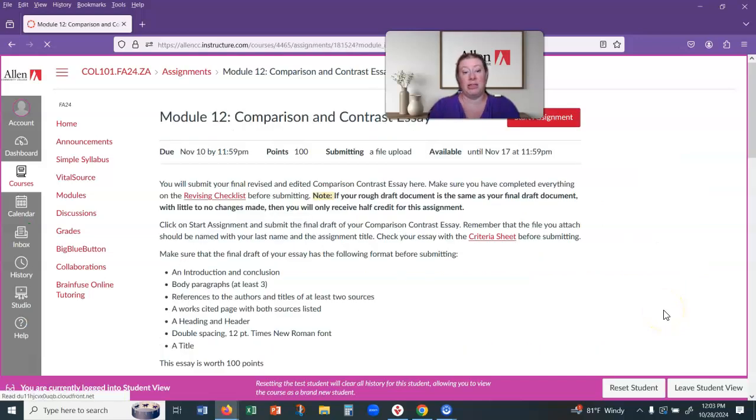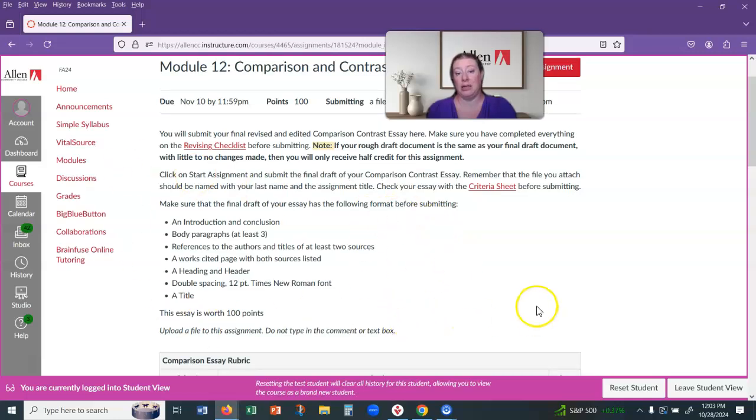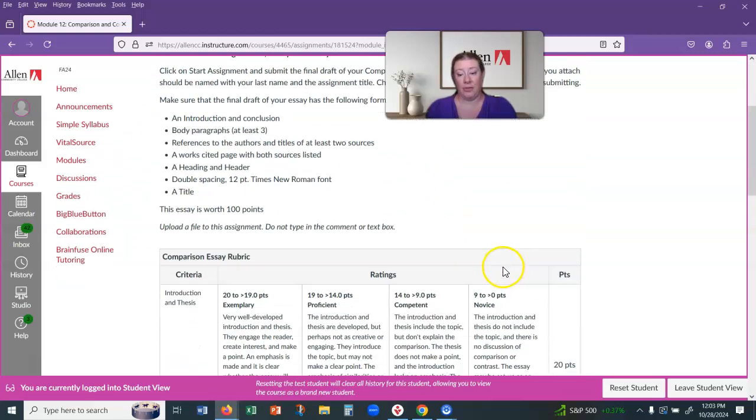Another thing to remember is if you don't make any changes to your rough draft, or maybe there's a few commas that are different, you will get half credit for this assignment. The whole reason we went through all of these modules with all of this feedback is to make sure that you are getting the best possible essay. If you're not going to put the effort into it, then you're just going to get half credit for the assignment. I'm not going to put the effort into grading it if you're not going to put the effort into the class. So make sure that you keep that in mind and take that into consideration before you submit.